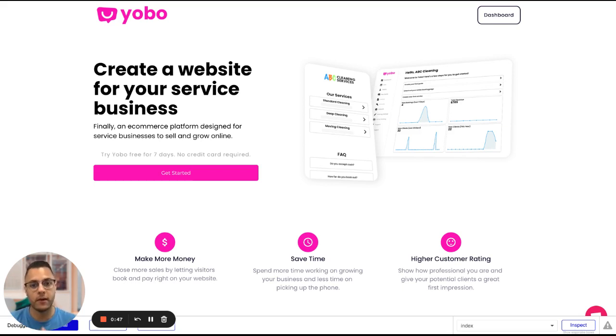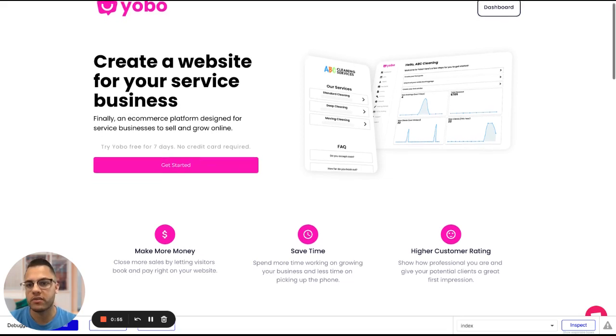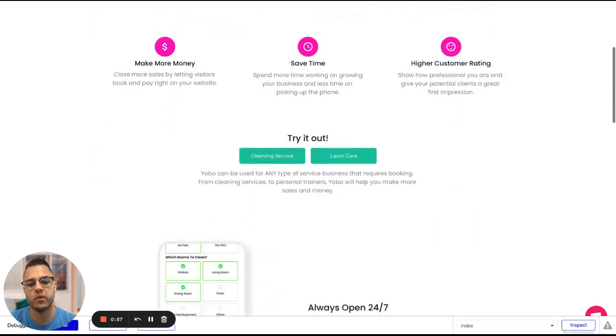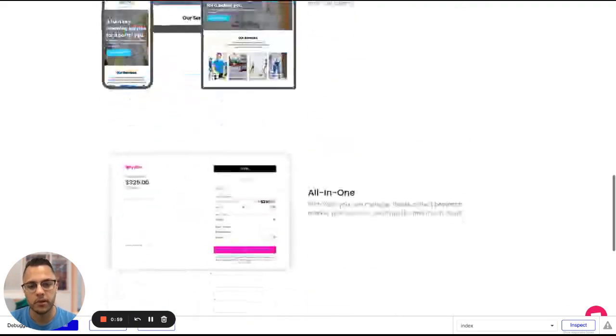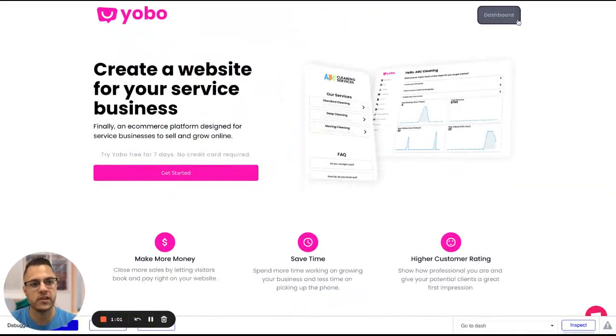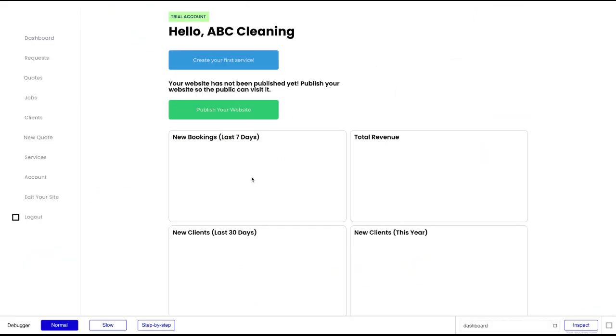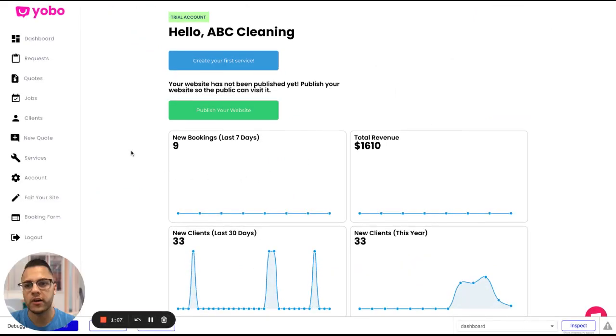So I'm going to show you guys how that works right now. We are on the home page, as you can see, and it's pretty simple. It just kind of walks you through the features and what you can do with it. But we're going to skip this. I'm actually just going to go to the dashboard. So here we are on the dashboard.